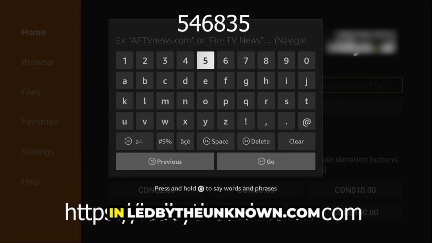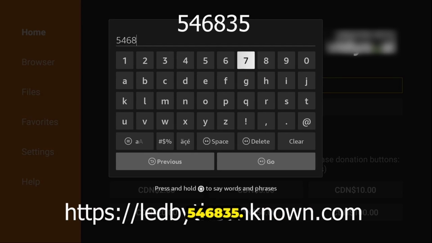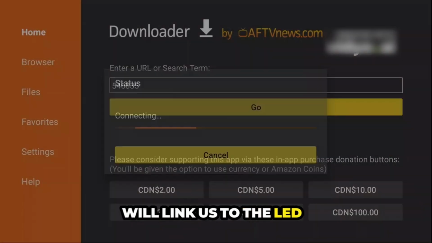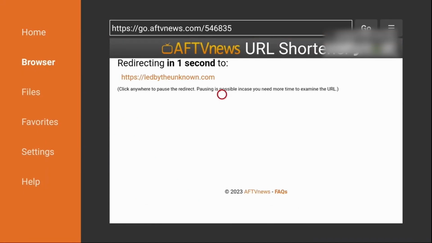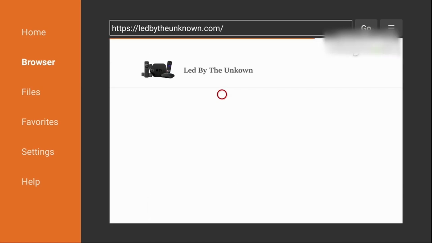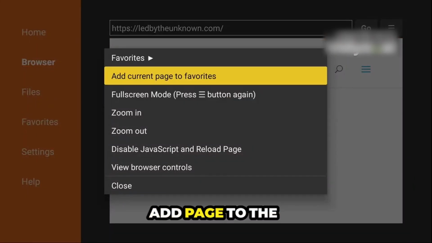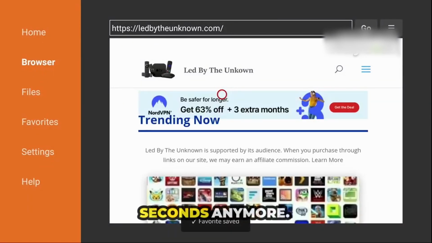Instead of, you can type in ledbytheunknown.com, or you can type in 546835. This little shortcut will link us to the Led by the Unknown website, which will have all these great applications for you to feel free to download onto your Fire Stick. After this 5-second redirect, once the page is loaded, click on your 3-line button again on your remote and add page to the favorites, and then we don't have to type in and wait for the 5 seconds anymore.